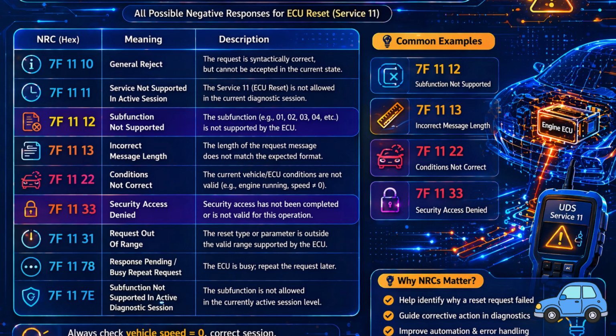Other negative responses may include 7F1112 for subfunction not supported, 7F1113 for incorrect message length, 7F1133 for security access denied, and so on.